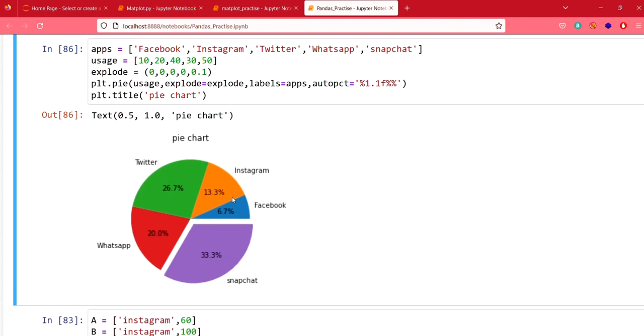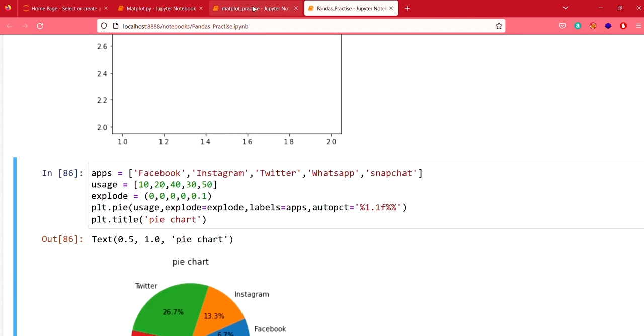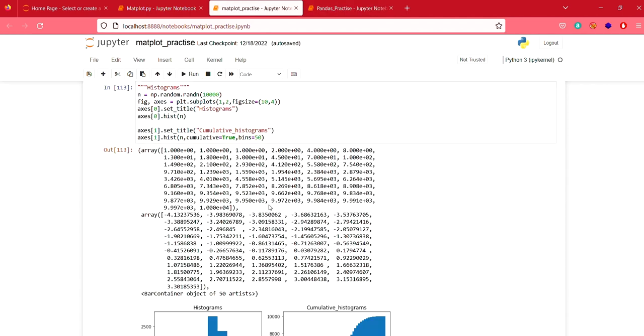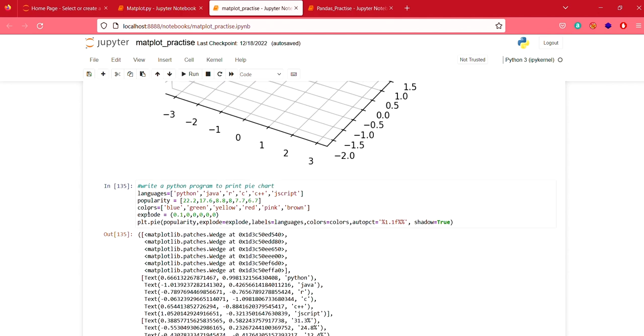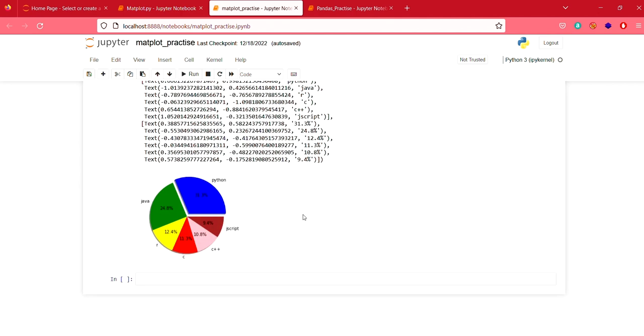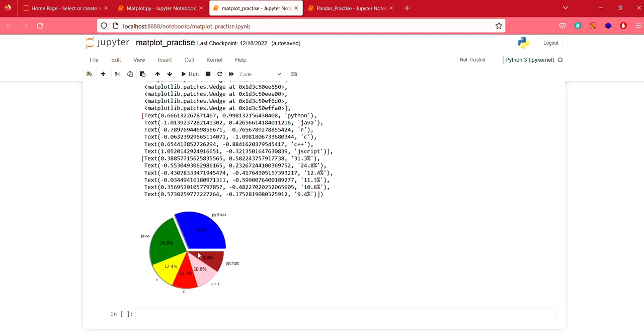We can even change the colors by using a colors list here. I'll show you the example in another one. See here, I already used colors here: blue, green, yellow, red, pink, and brown. Like that, you can even change that.